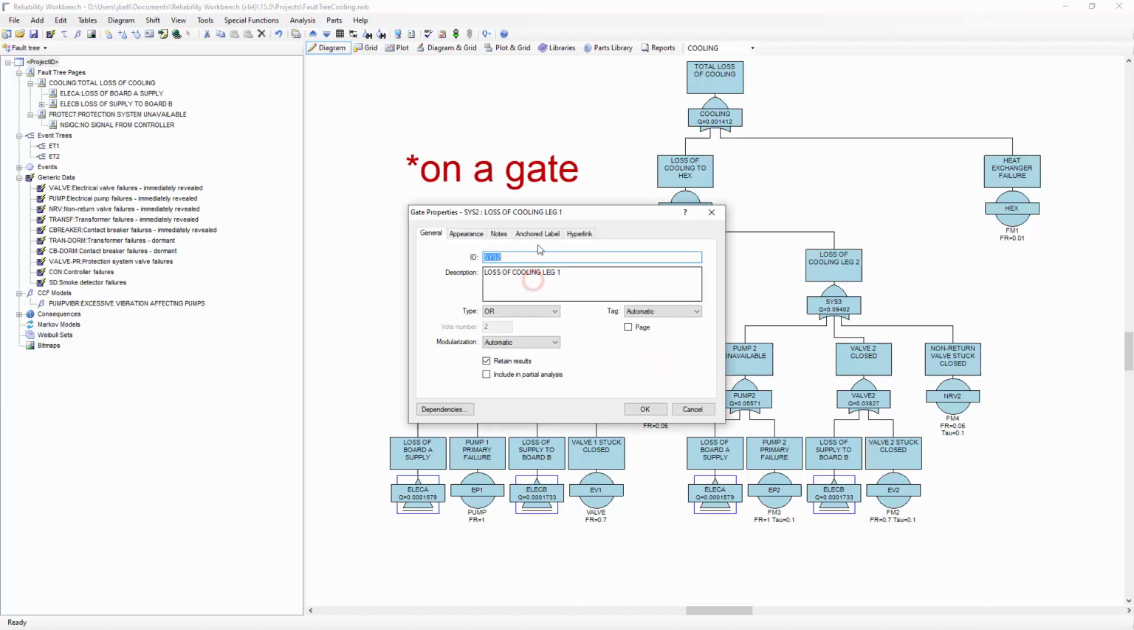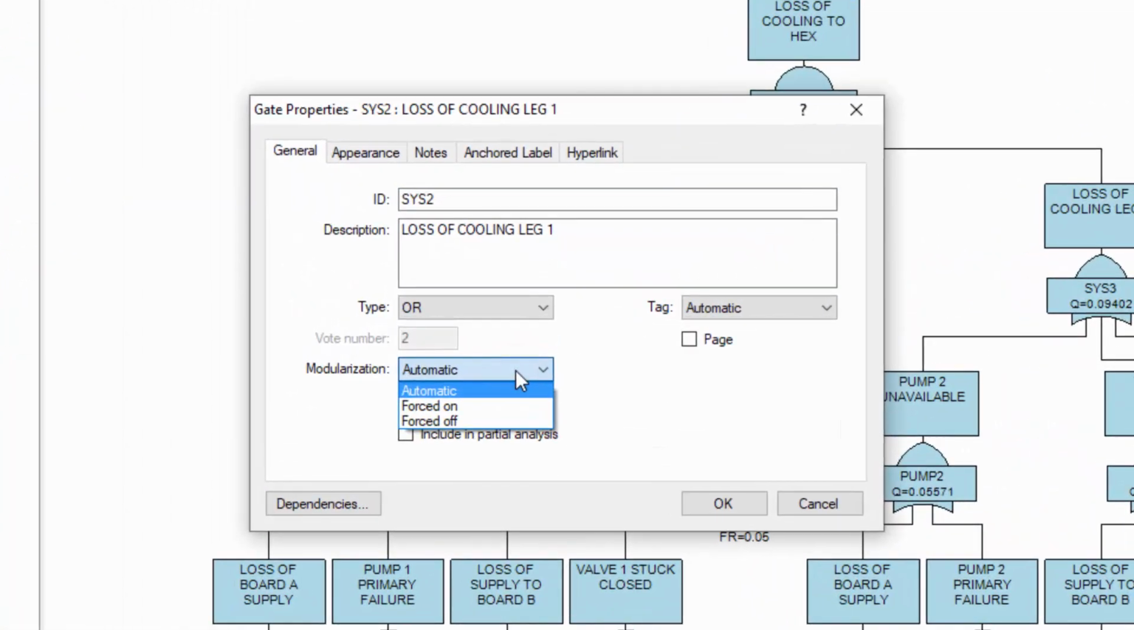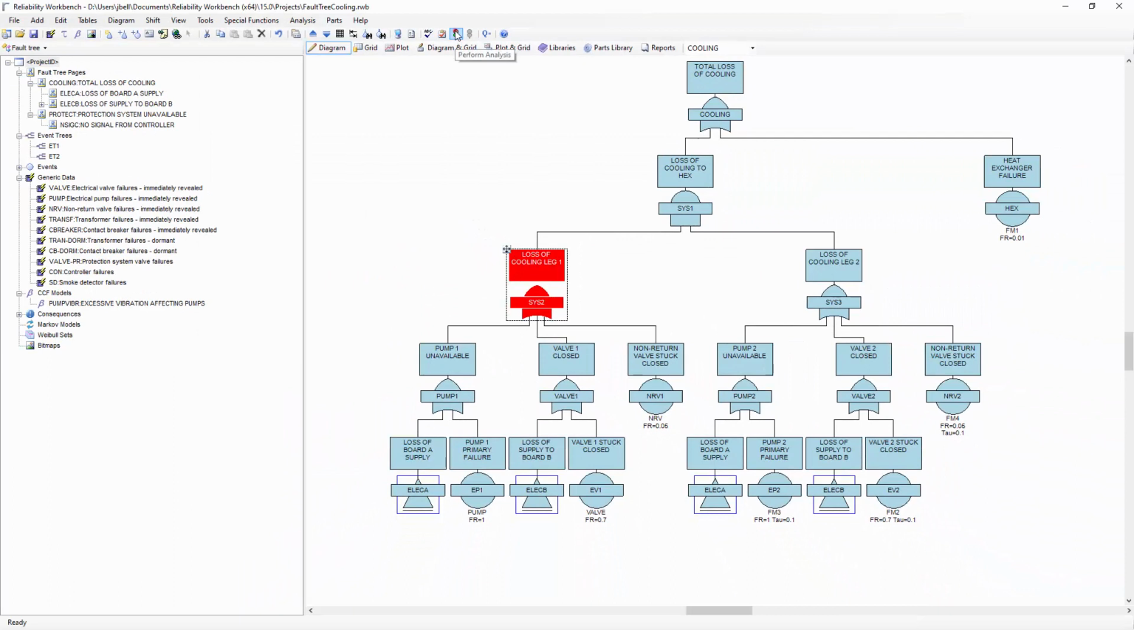If you double click on a basic event, there is a modularization drop down, and the default setting is automatic, and it should be like this for most of your gates. Perhaps you accidentally set it to forced on for one of your gates, or maybe you're trying to accomplish something else and you set the modularization forced on. If I do that for a specific gate, then even if I've expanded the modularized sets, I'm telling the program to always forcibly modularize that gate.